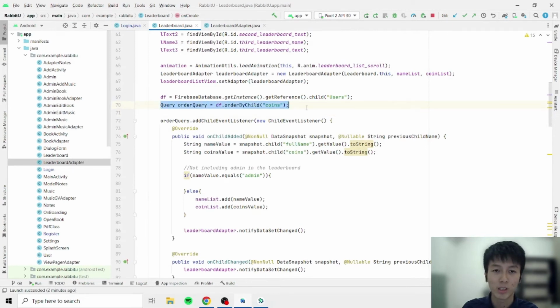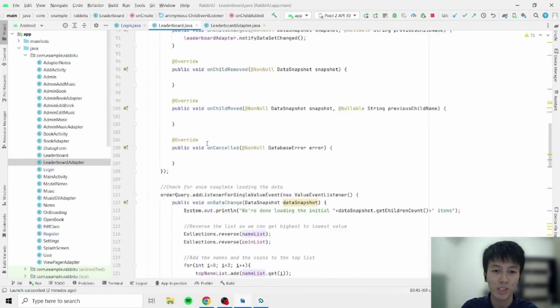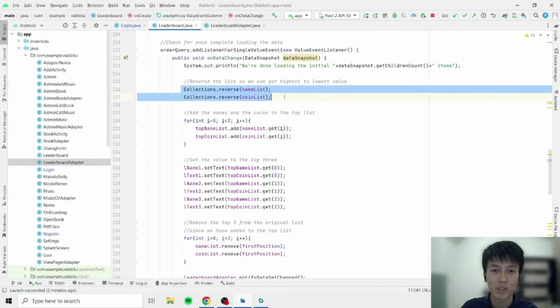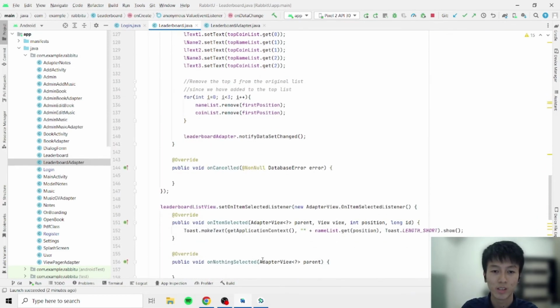With order by child, we get the coins for the accounts in ascending order, and after that add them to the array list, which is here. Once everything is loaded, I will reverse the array list so it becomes descending, so I can display them from highest to lowest. That's all for my part.